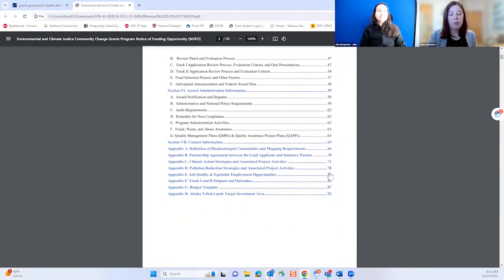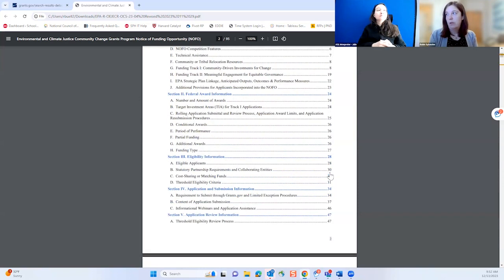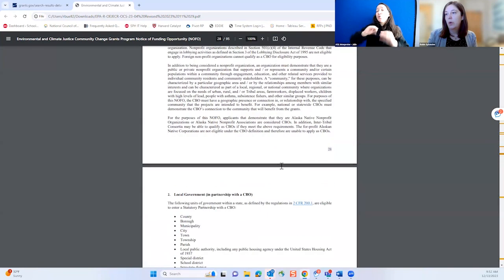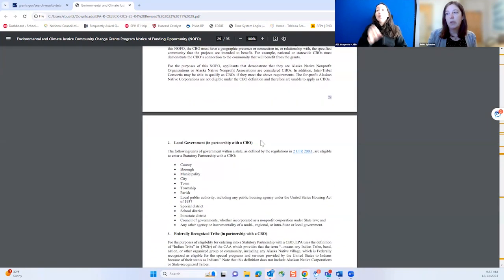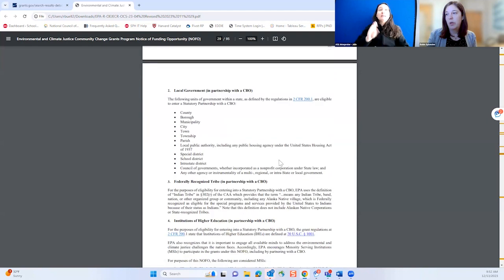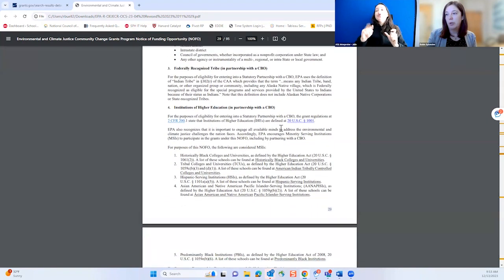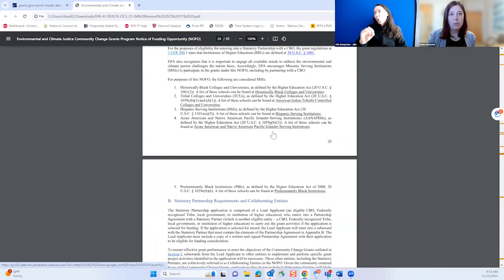So as I mentioned, you can do Control F as a way to search for eligibility, for example. Because this was not listed on that page, we want to search here. You can see that community-based nonprofit organizations are eligible, or a local government in partnership with a CBO, a tribe in partnership with a CBO, or an institution of higher ed in partnership with a CBO. So you would need to be one of those entities in order to apply.